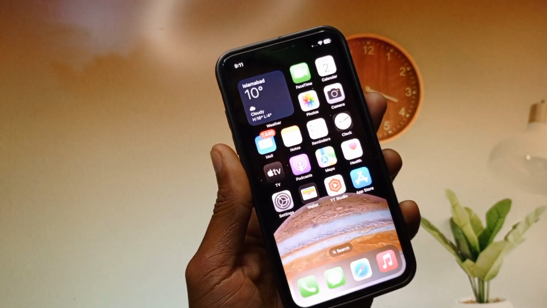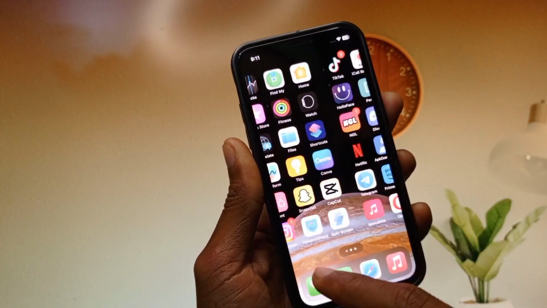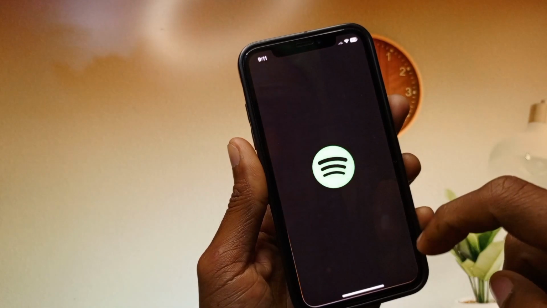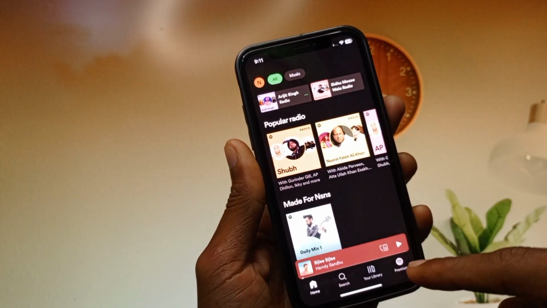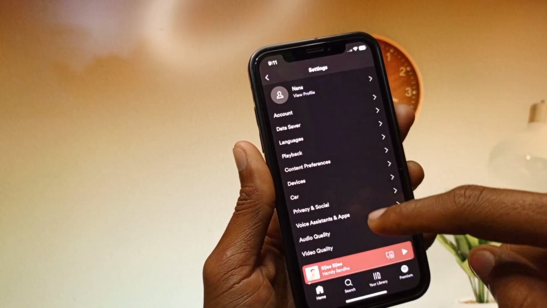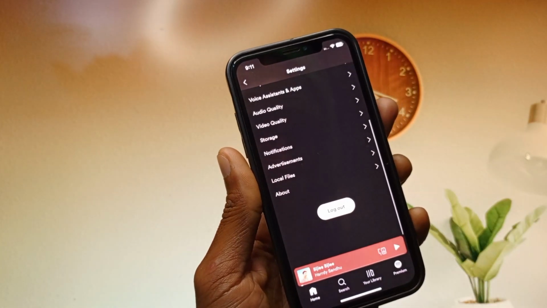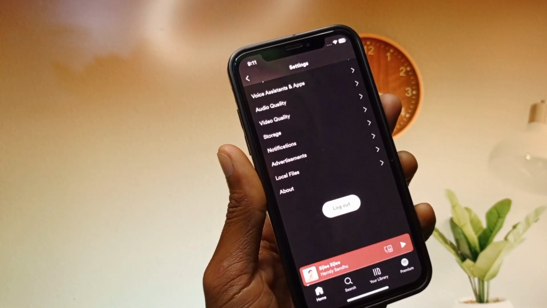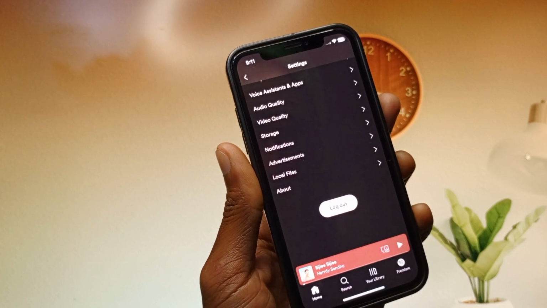So guys, if it still does not fix your problem, open your Spotify app again, and maybe there's a login problem or some account problem. So simply log out of your old account and log in with a new account in your Spotify app, and after this all the problems will be fixed.